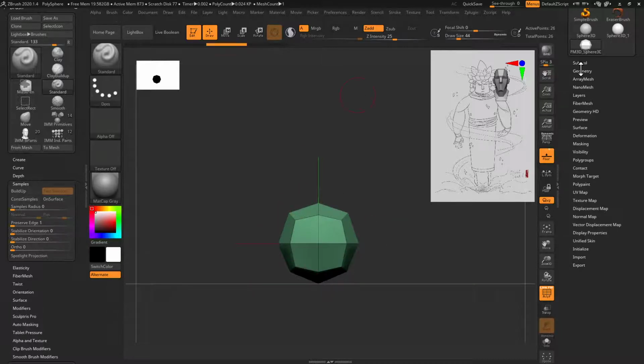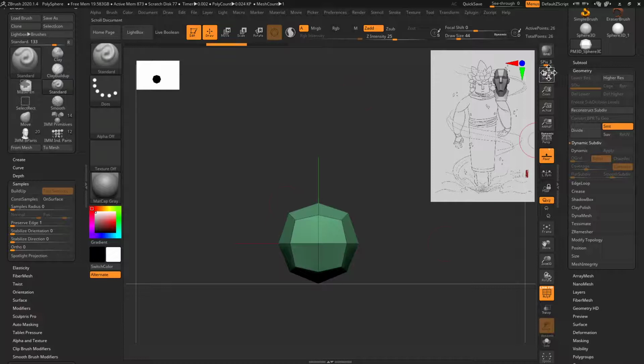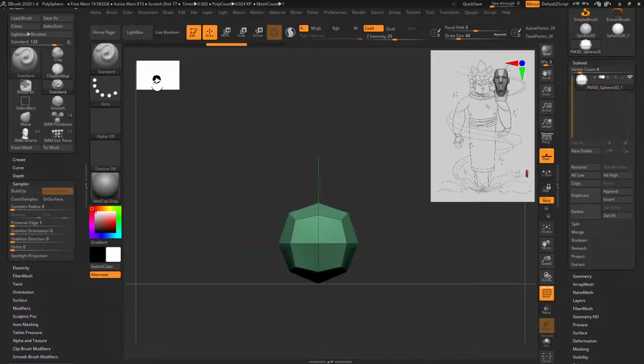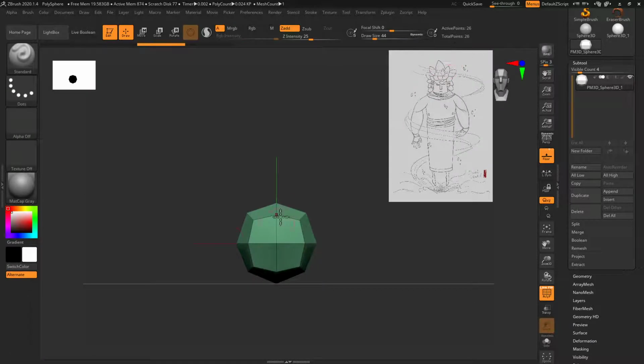Okay, now if I divide something here, at the moment I don't know how much you can see this because of the screen. I think I have to hide this for now. I think I will be able to see it. There we go. So we only had 26 polygons. You can see this is very low res. Okay, now we're going to be working on low res here.